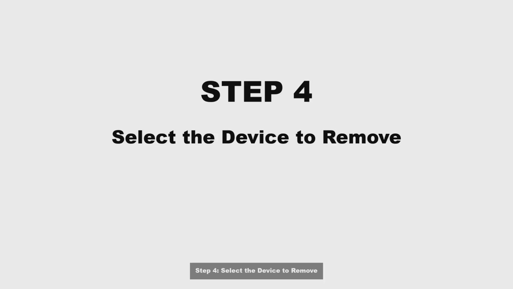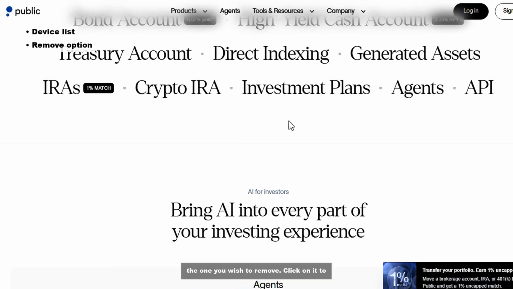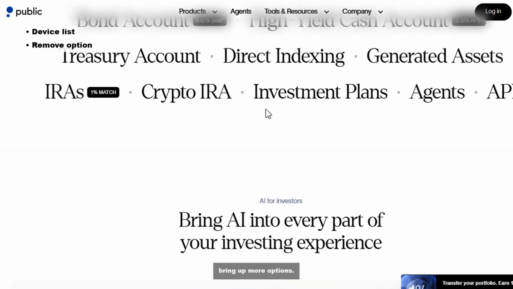Step 4. Select the device to remove. From the list of connected devices, identify the one you wish to remove. Click on it to bring up more options.